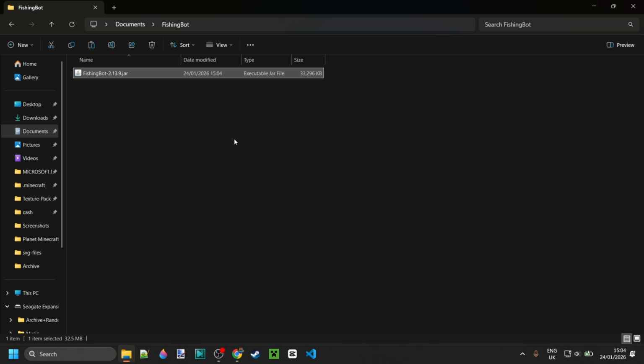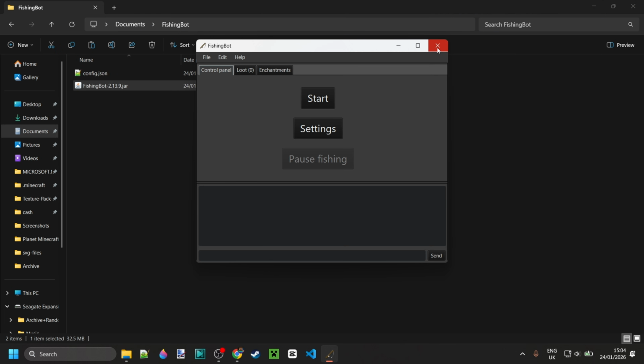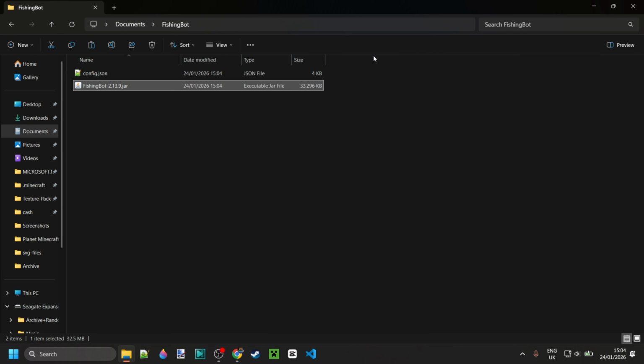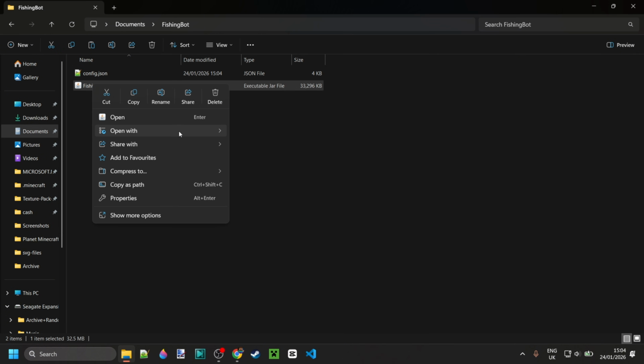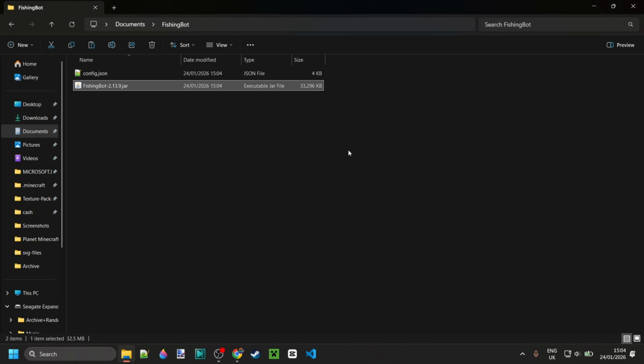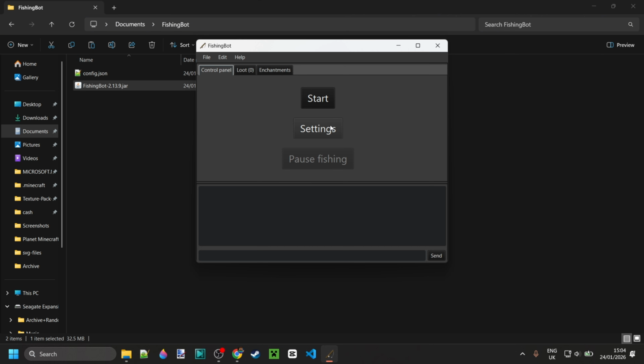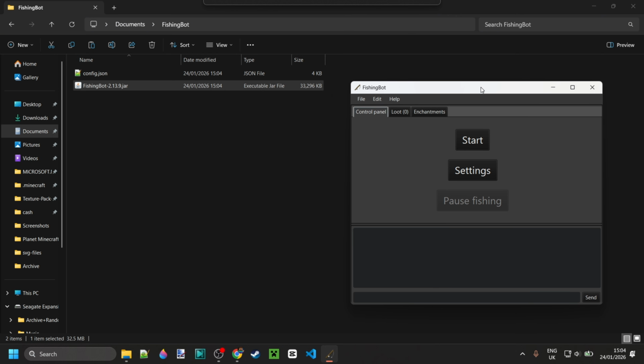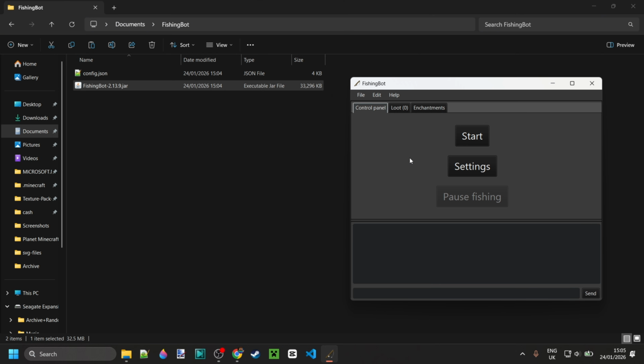Anyways, we can simply double click on this and it is going to go ahead and open up. If double clicking on it doesn't work, then you want to right click, go to open with, and select the Java Development Kit, or whatever that I just said you basically needed. Anyways, here is the user interface of this fishing bot.